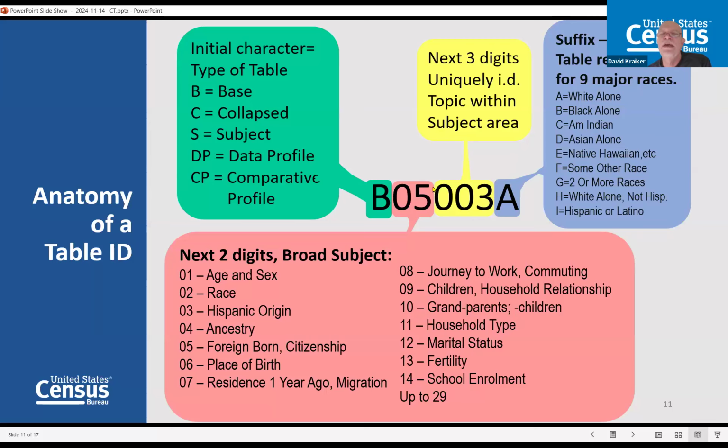So DP tables. Then the next part that's here, sort of in the salmon color, is a numbering scheme up to 29, 2 digits. It's the broader subject. There is a website called censusreporter.org, and that's where I got this, actually. They explain the topics very well if you were looking for something. So the topic area, then just a sub area within a topic, and then we have over here a suffix.